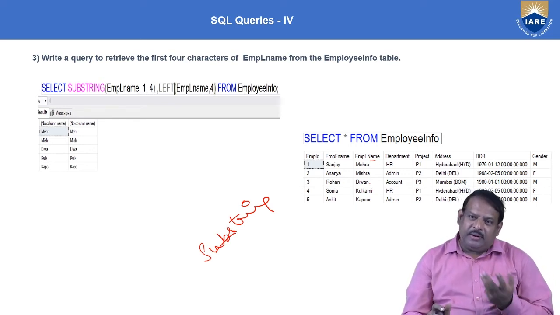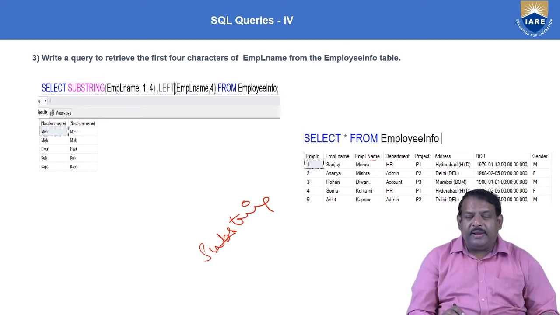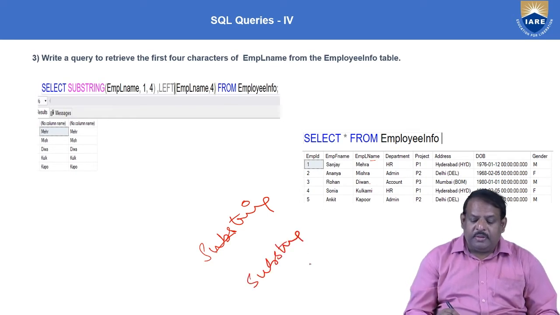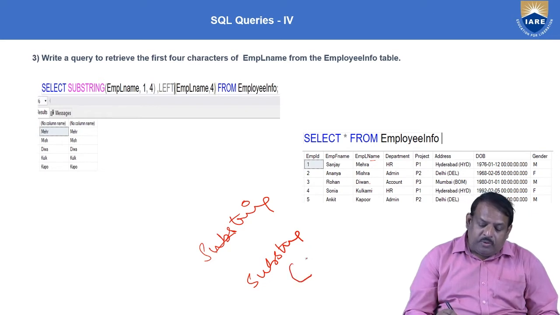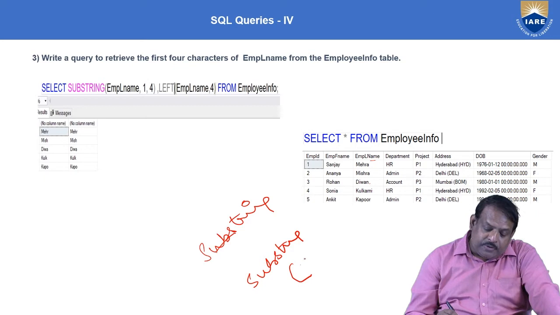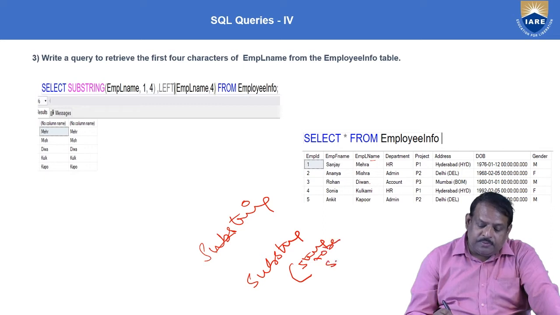That part of the string can be the entire string or one or two characters of the string. Now, the substring function in a database takes three arguments. The first argument is the string you want to search. What string is to be searched is the first parameter.